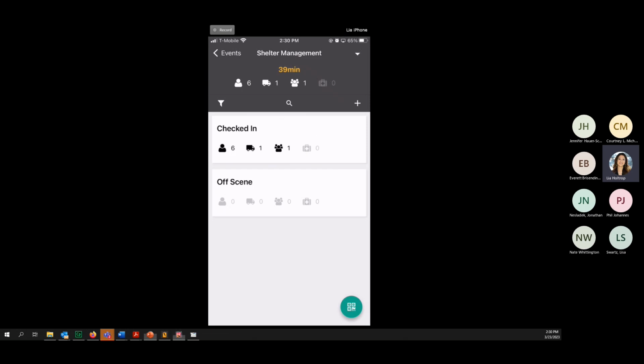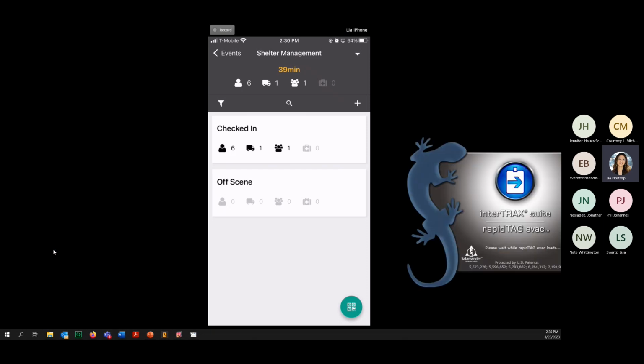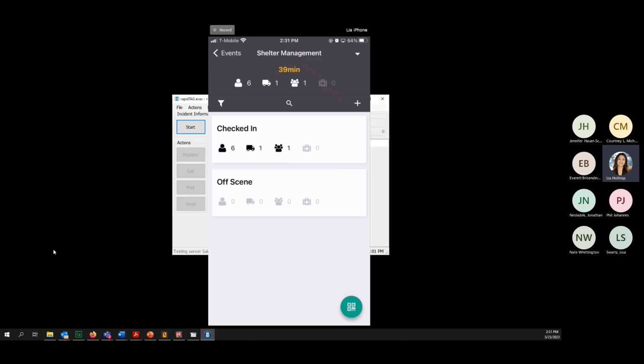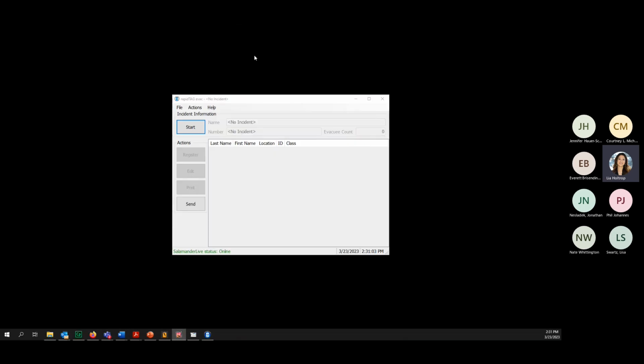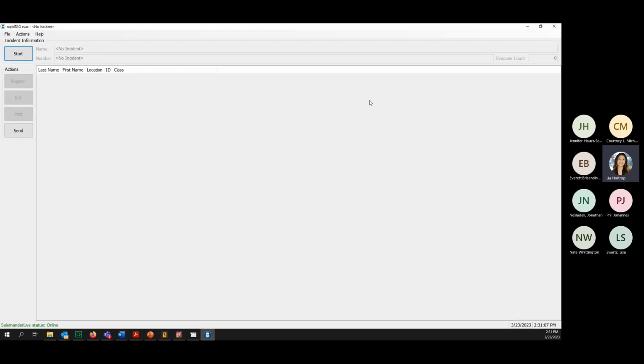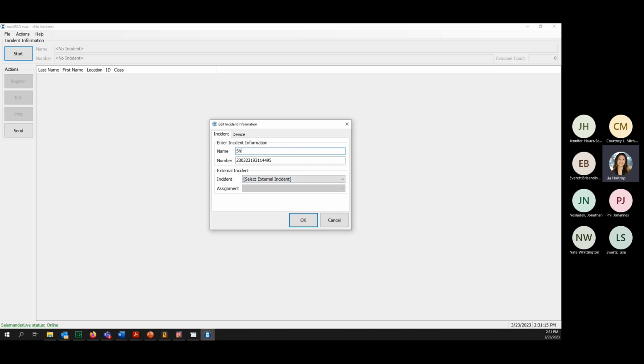Let's just do that really quick, so that we have a real case scenario of what would be happening. I'm going to pull up Rapid Tag Evac real quick here. I'm going to start the event, and then I'll show you that additional step where you have to join everything in on the back end. So you can see what you'll be seeing, not just responders, but also evacuees or patients as they are being registered into the system. I'm just going to call this one shelter management.